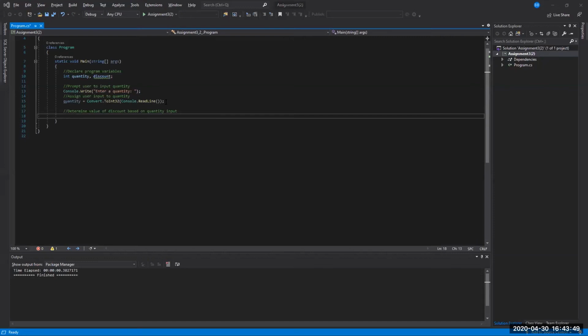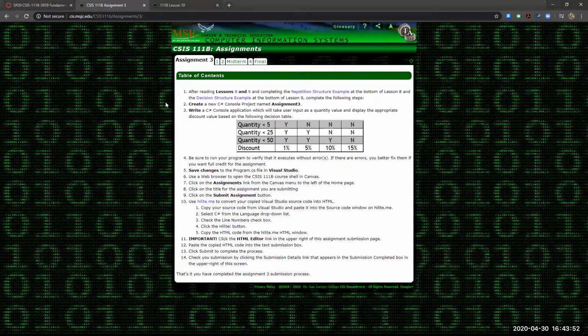So let's go back now and look at our decision structure because we need to know the values here. If it's less than 5, they're going to get a 1% discount. If it's less than 25, they get a 5% discount. Less than 50, they get a 10% discount. And if it's over 49, then they're going to get a 15% discount. So that's the structure we want to set up. If quantity is less than 5, discount will be equal to 1. If quantity is less than 25, discount is equal to 5. If quantity is less than 50, discount is equal to 10. And then else, discount will be 15.